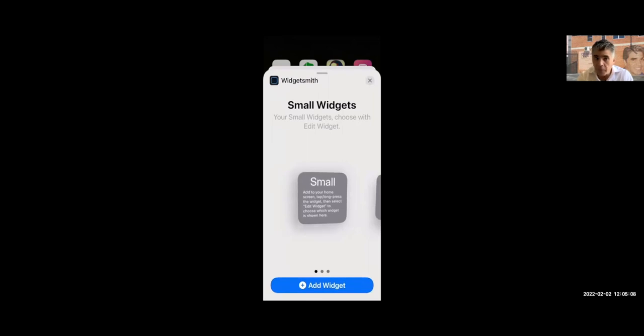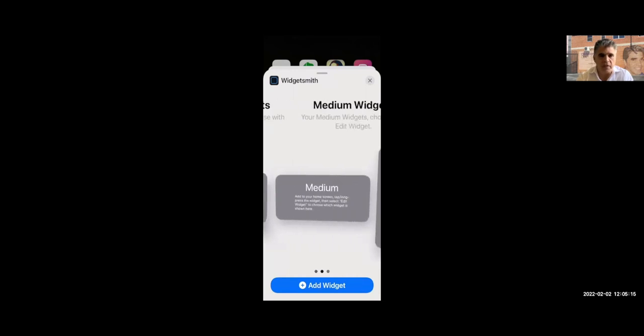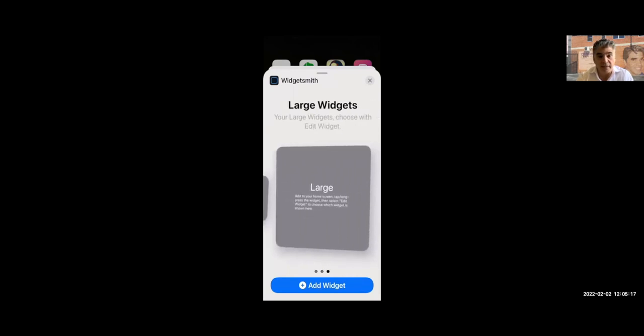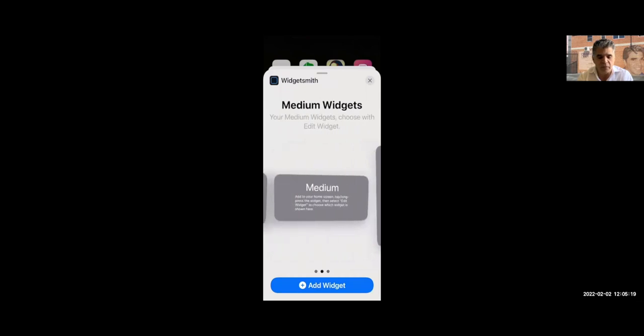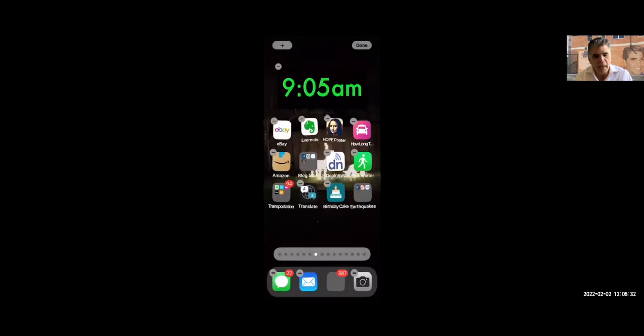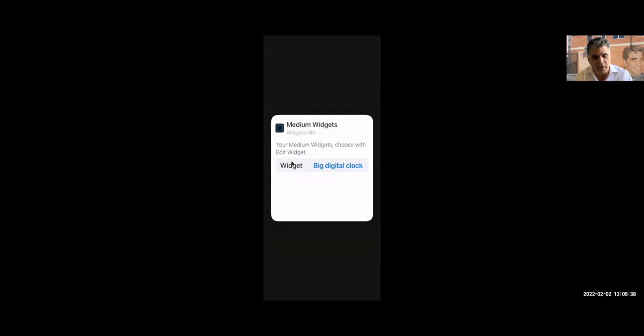So now that I've done this, I get to pick the size of the widget I want. I want a bigger one like this, medium. Large is like this. So I'm going to take this one. So medium, and they tell you what it's going to do. It says add to your home screen, and then tap it and edit it. So we tap it, and I add it, and there it is. But now I'm going to touch it here and edit the widget.